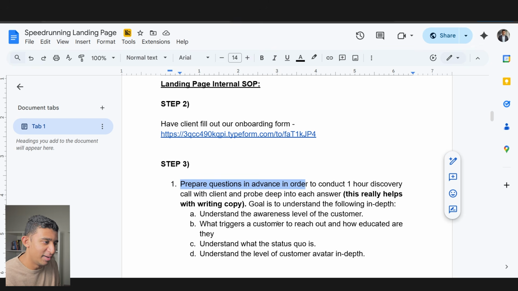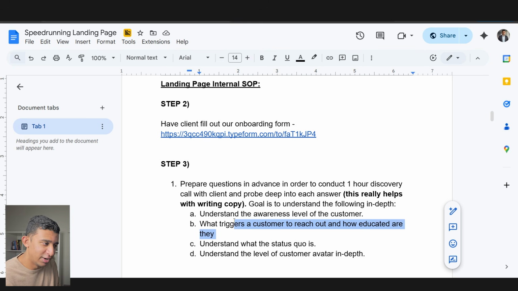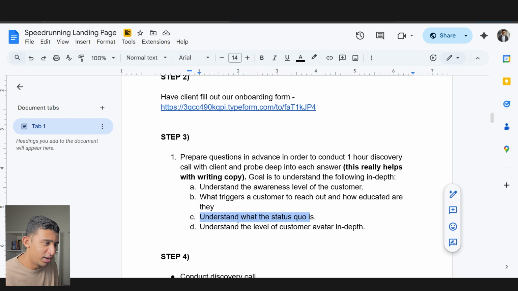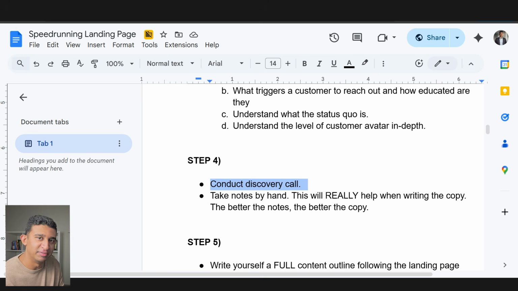I want to understand in depth the awareness level of the customer. I want to understand what triggers someone to reach out. I want to understand the status quo. And then I want to understand the customer avatar in depth. So my discovery call with him is in about 15 minutes from now. So I'm going to get ready for that, and then I'm going to report back once the recording is done processing.